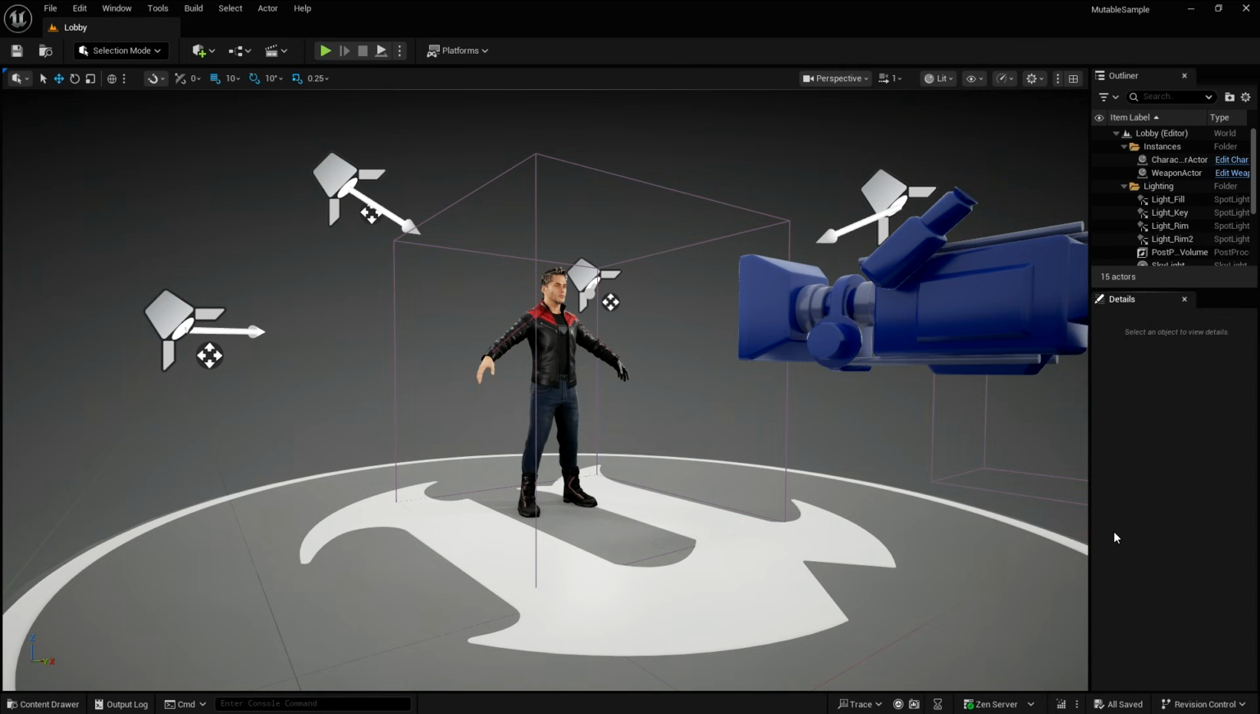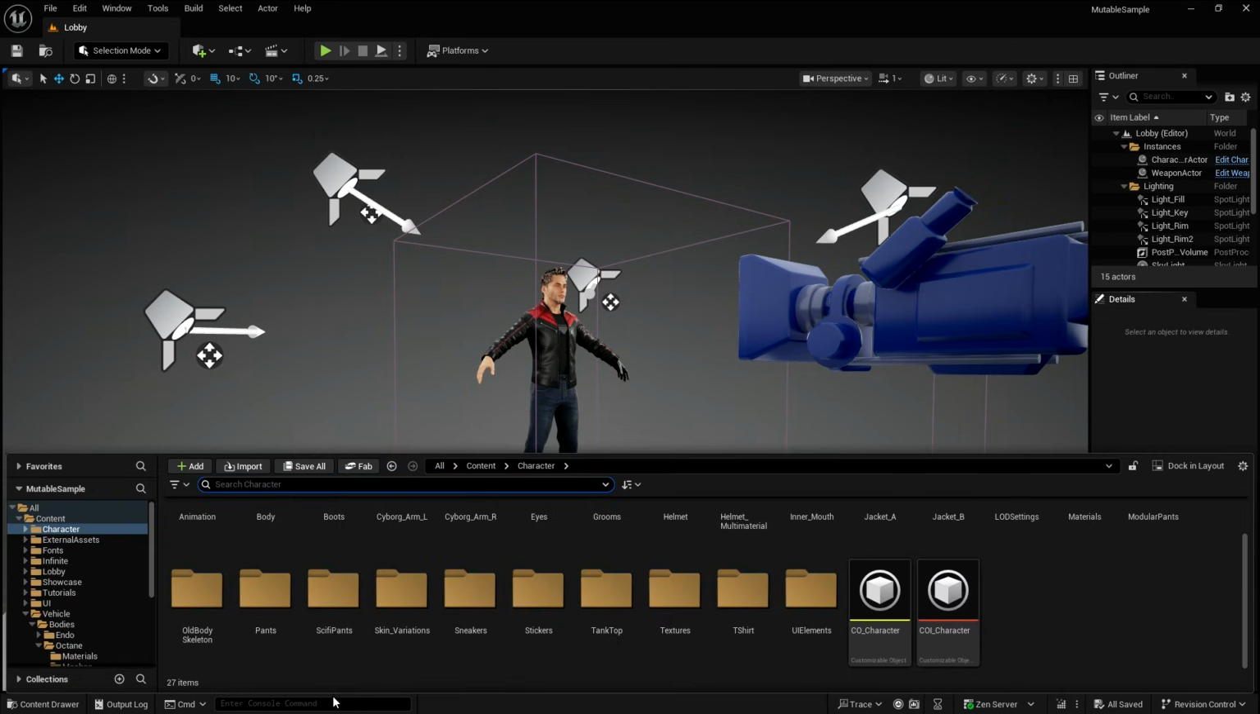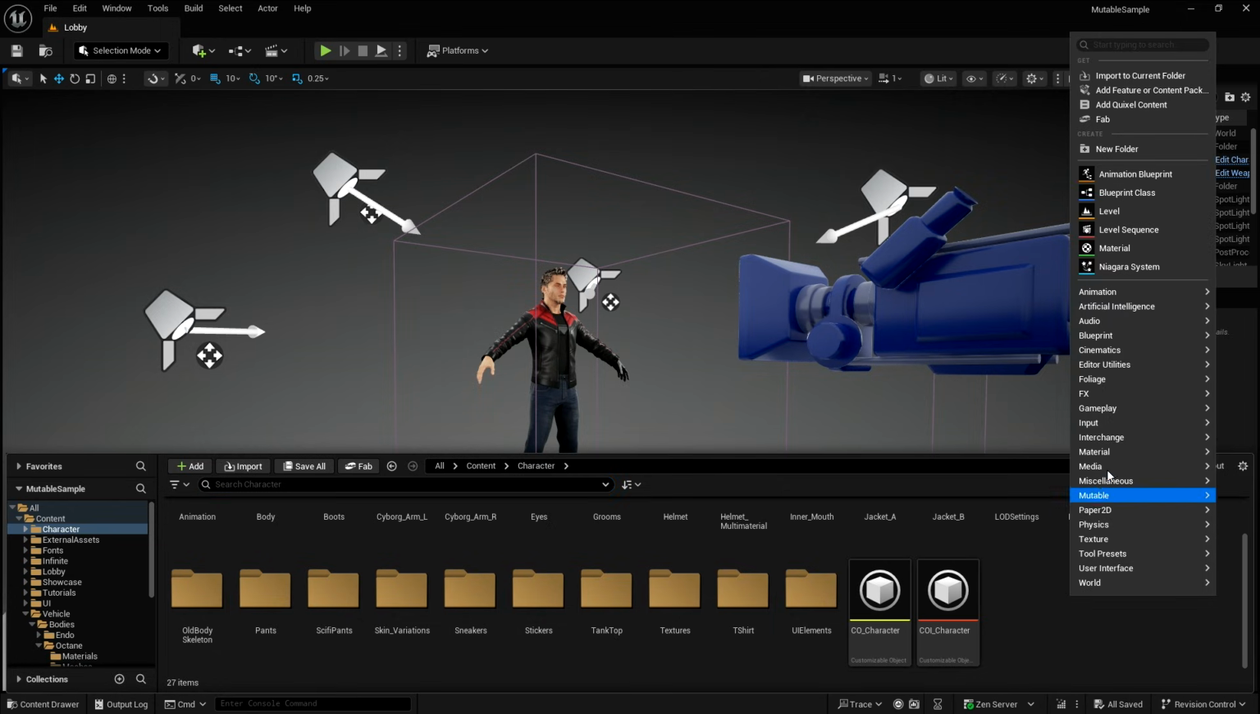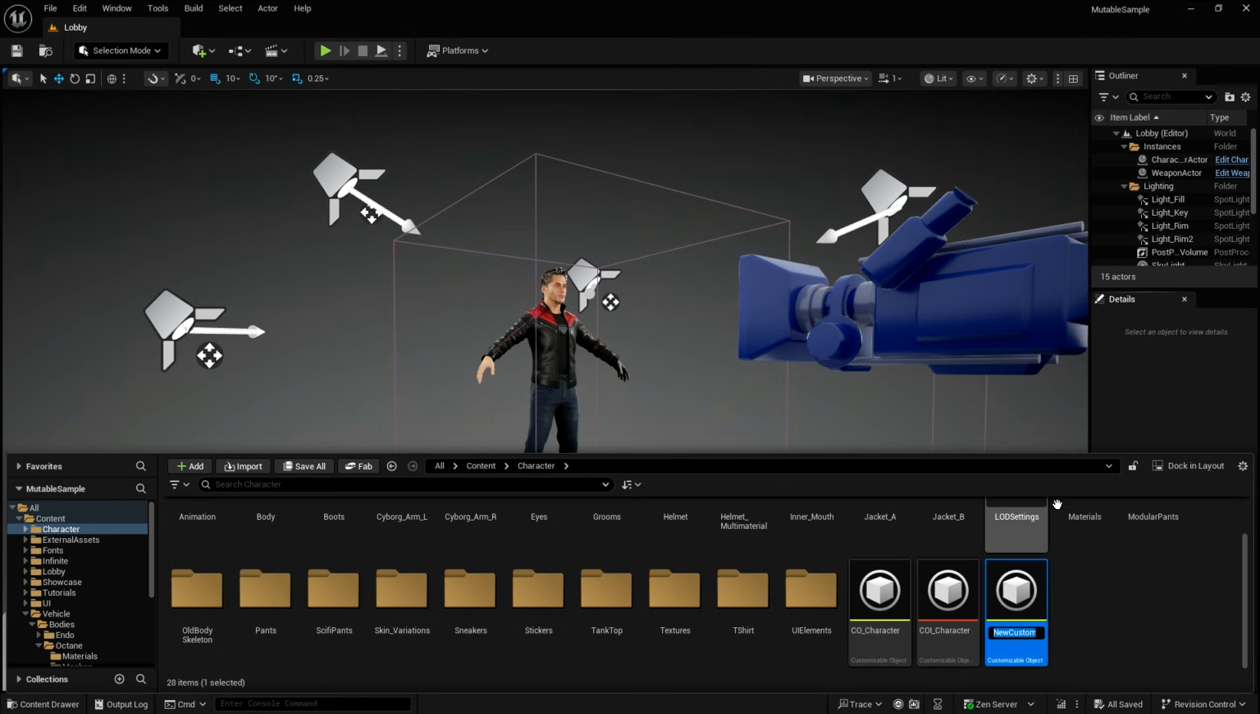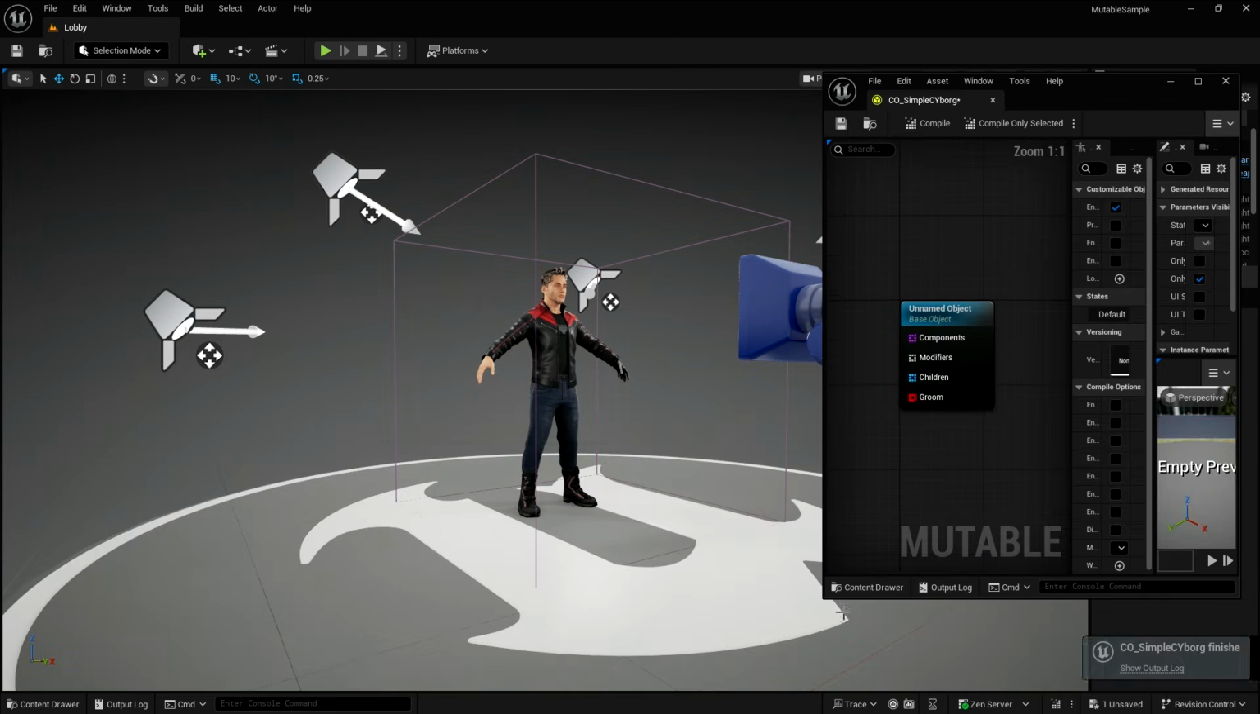But if you were to open it up, it can be kind of daunting. So let's start by creating our first character. Assuming that you have the mutable sample loaded and the plugin loaded, you're going to right-click, go over to Mutable, and create your first customizable object. We're going to call this CO Simple Cyborg with a capital Y because keyboards.